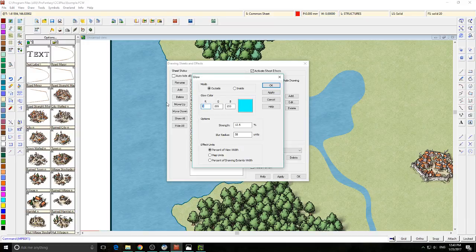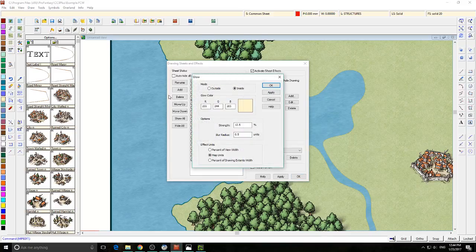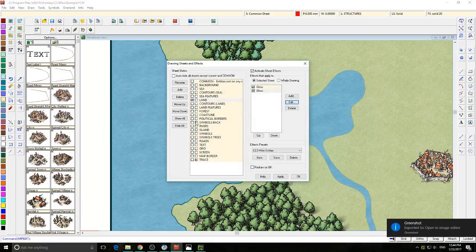All right, so we're going 89, 114, 18, it's inside. Strength at 0, 2.5 units. And map units. Alright, so that's the first one. And then if we go back to land and we have a look at the second one, grab a screenshot of that as well. And we'll go back to our island and we'll edit the glow on this one.